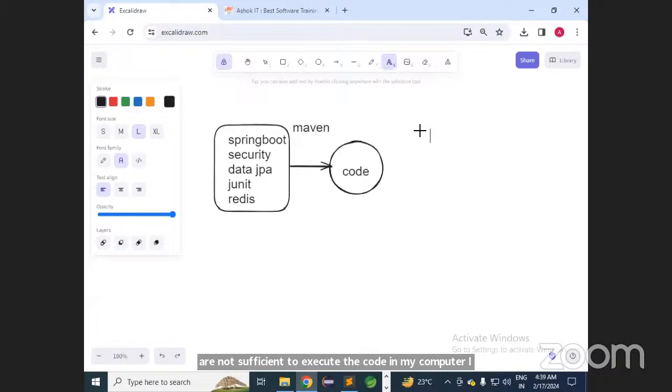In my computer, one operating system is required. And I need to install Java software, Angular software, and MySQL server. So these are called dependencies. These are called libraries. To develop the code, libraries are required.